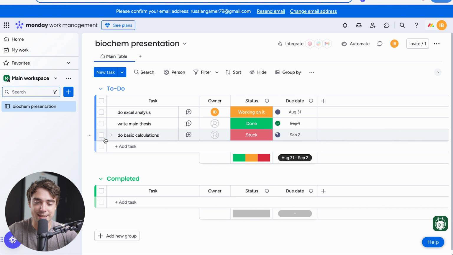And right over here, you guys see that there are specific groups when it comes to different tasks, such as to do, completed. And again, this can be customized to a really great extent. And that's exactly what the platform is known for.